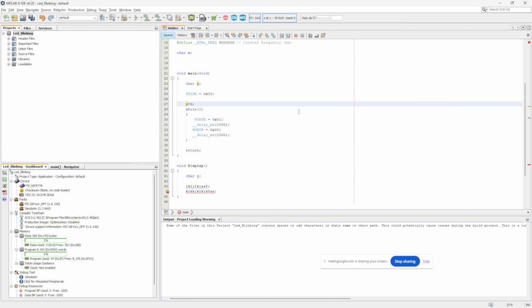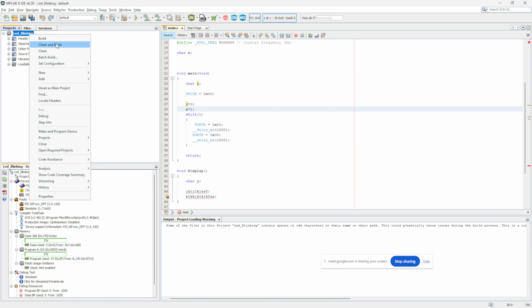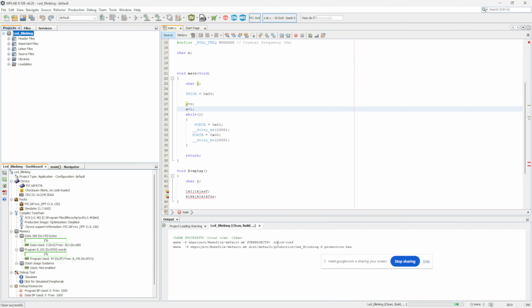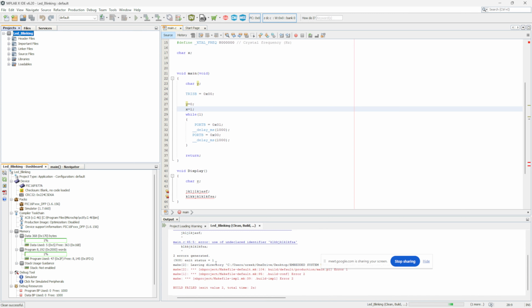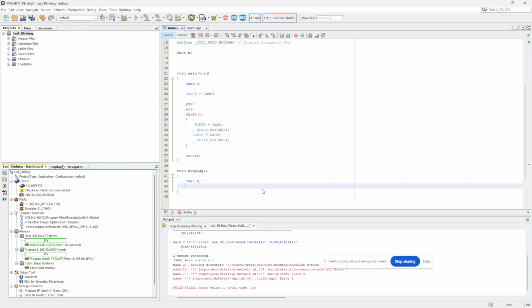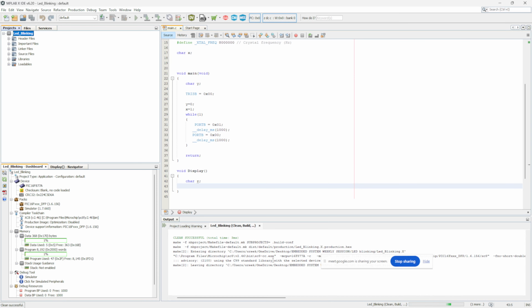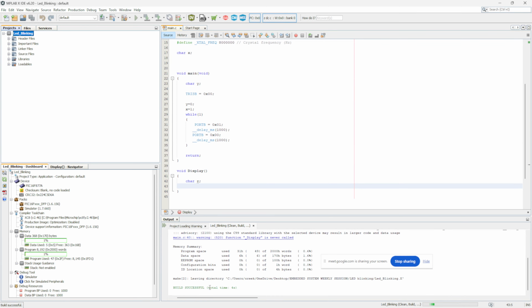You can write it like x equal to 1. I'm compiling this code. Let's see what the compiler tells me. For compiling, just select clean and build. The clean is successful. This is not understandable, so I am deleting it. Clean and build. Yeah, the build was successful.